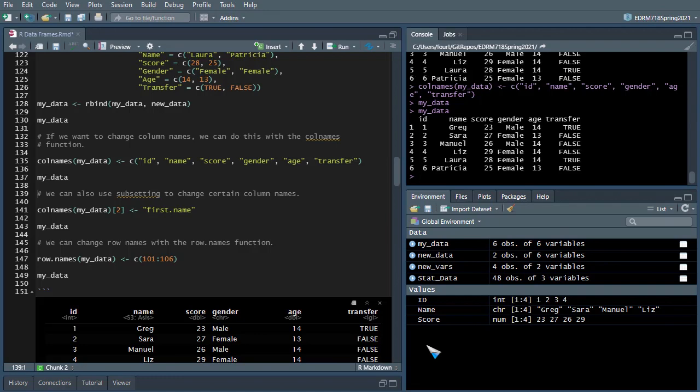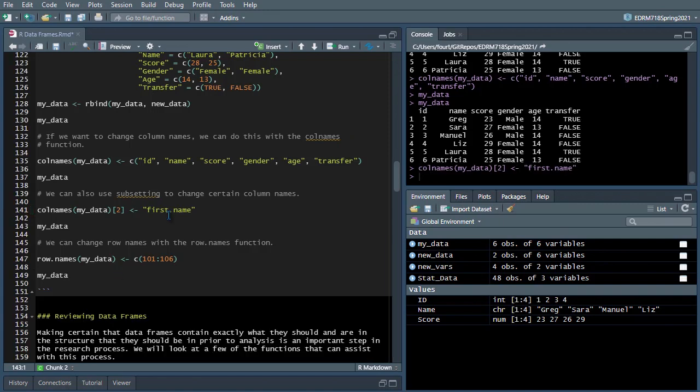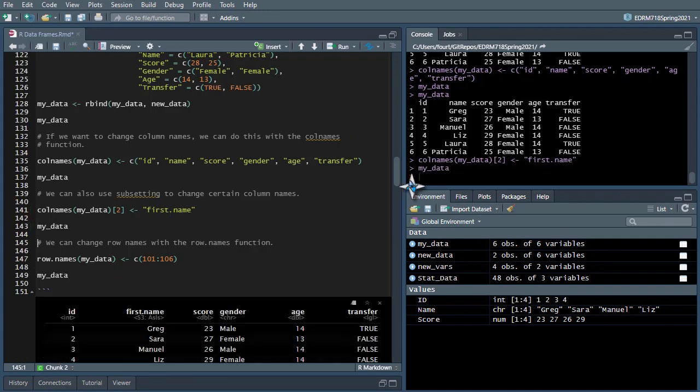You can also subset using the colnames in order to change just certain column names. Let's change this name to first name. So that's my data, and it is the second column. ID's the first. Remember that these 1, 2, 3, 4, 5, 6 out here in the very front are just the names of the rows. So the second column in my data is going to have the names, and I'm going to use the colnames to change that to first name. Let's take a look.